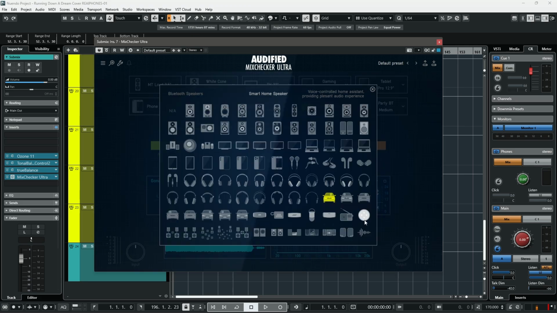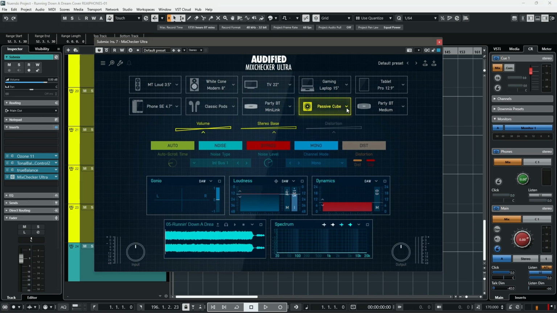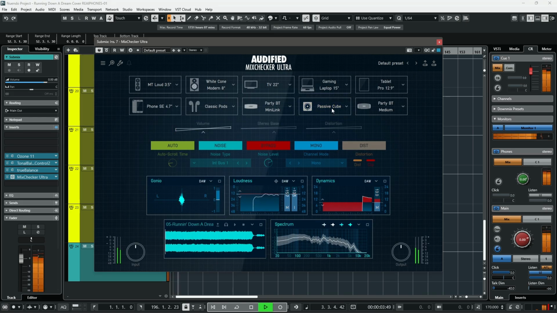You can also load your own custom IR, and even have a smart home system. It's really cool. I think I'm gonna go for the passive cubes. And make a mono. It's a great referencing tool.